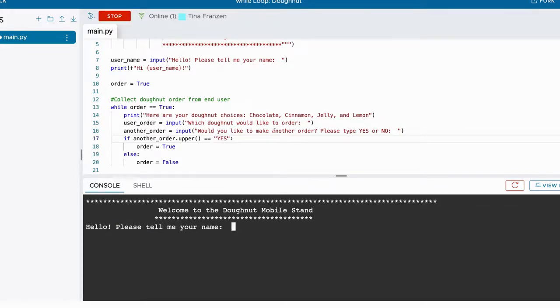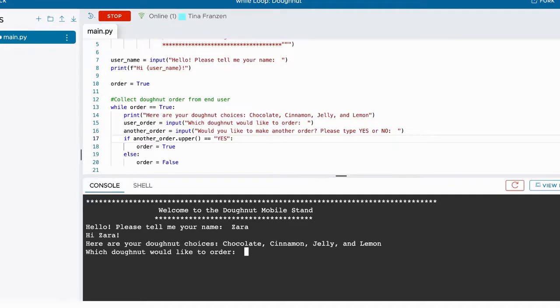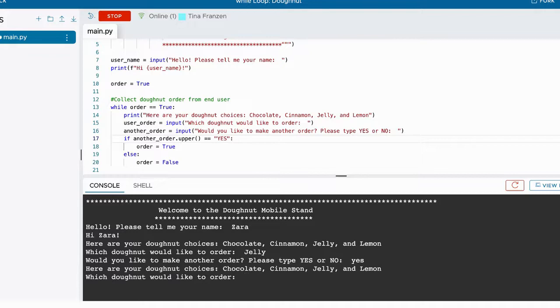Let's say we have Zara as a name. Hi, Zara. Here are your donut choices: chocolate, cinnamon, jelly, and lemon. Let's say she's going to order jelly. And would you like to make another order? Look at that, we have another option now. Yes, I would like to make another order, and I'm going to do it all in lowercase. And there are the donut choices again. So let's say lemon. Would you like to make another order? No. And then it quits. It stops, exactly what I wanted.